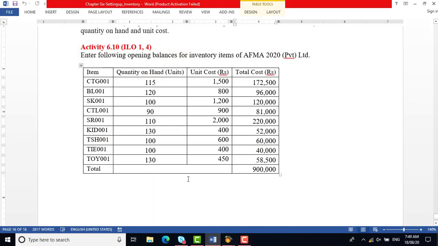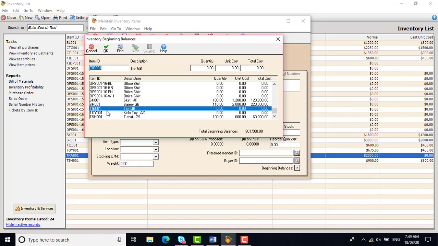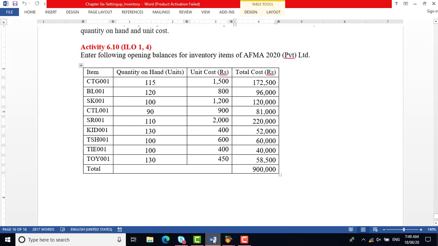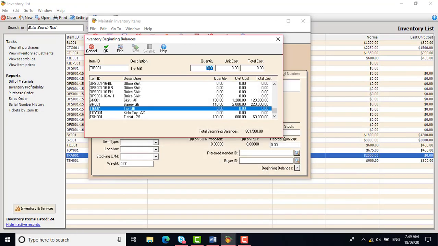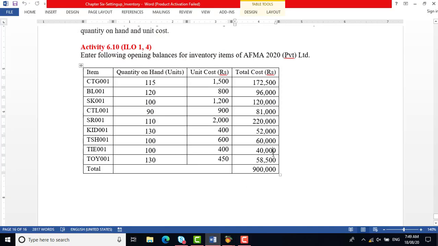That is also correct. The next item is tie, TIE001, and the units available are 100 units and the unit cost is 400 rupees. So the total value comes to 40,000. That's also correct. The final item available in the stores, TOYS001.